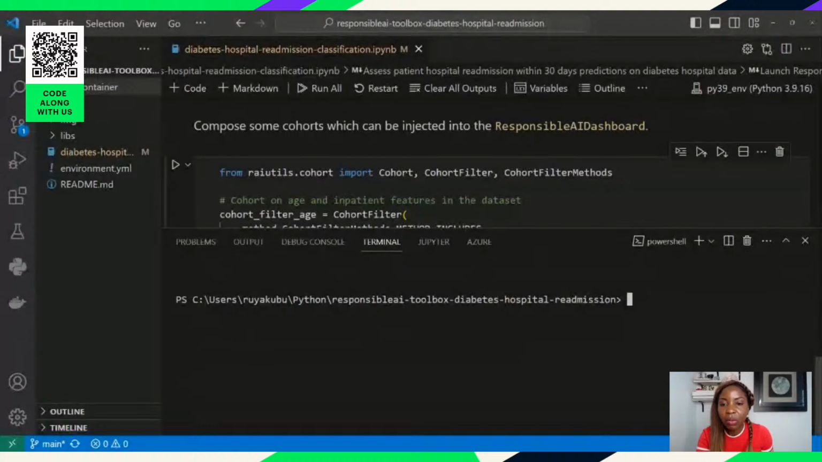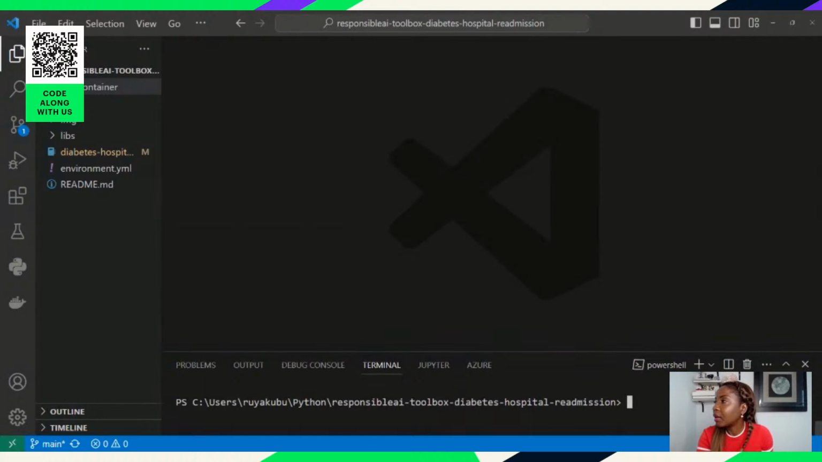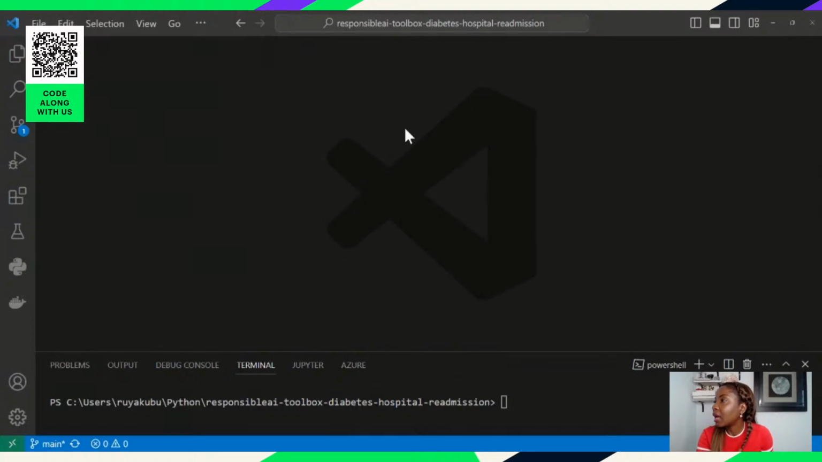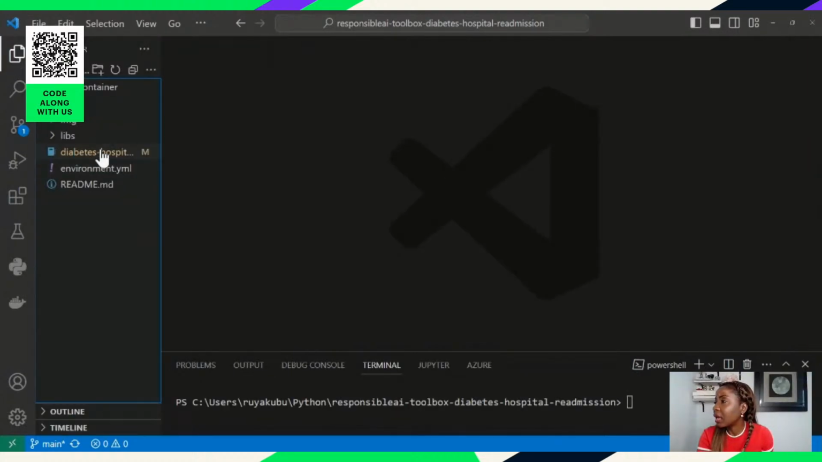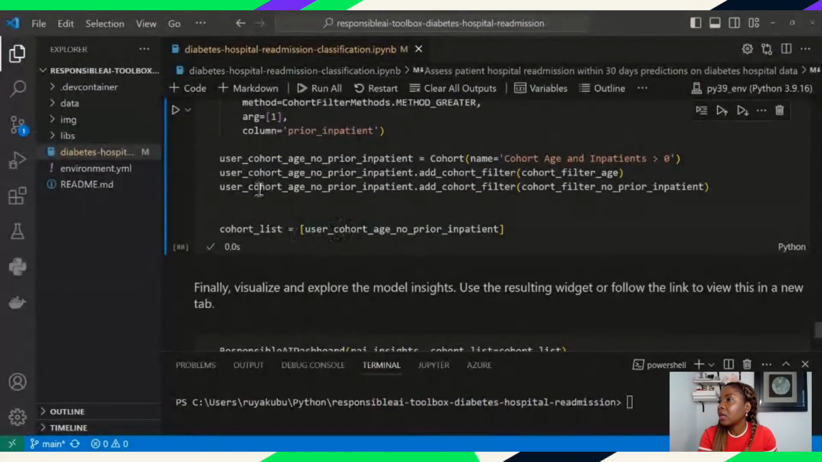Okay. So once you get to Visual Studio Code, you have the terminal here. You open the file. You have the file structure, that sort of thing, and you can open the notebook that you have. So the good thing about VS Code is it does support notebooks, so you can utilize that.